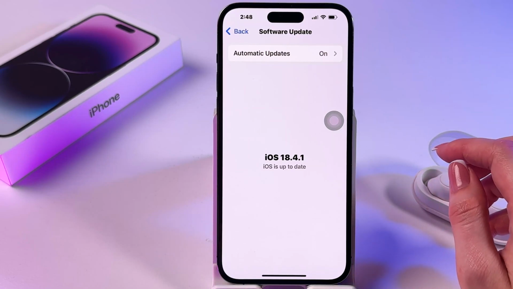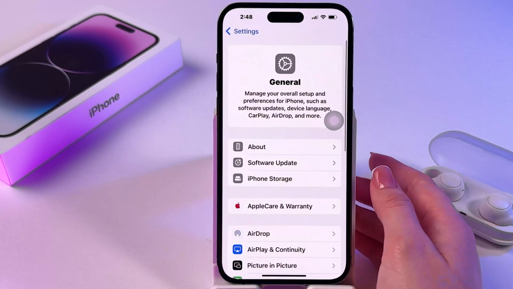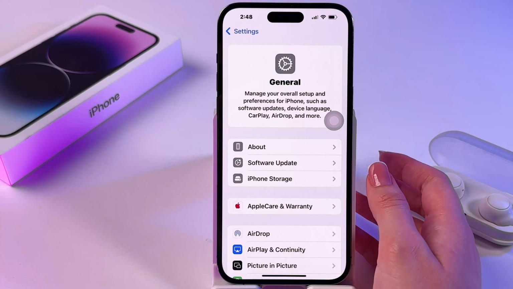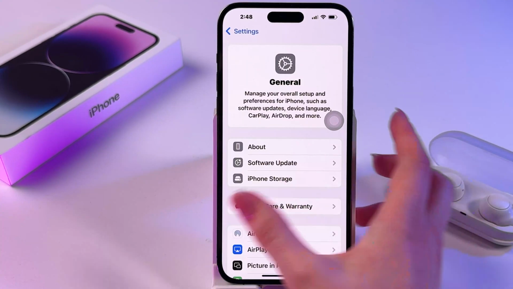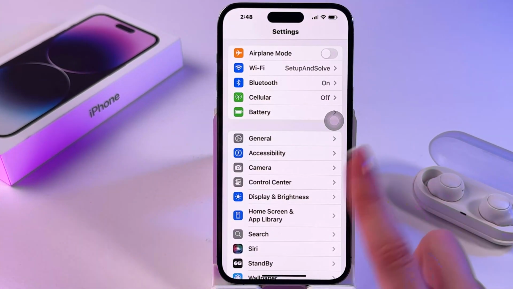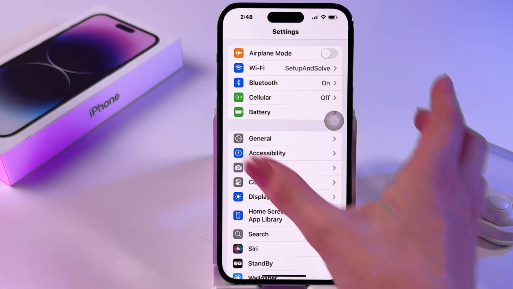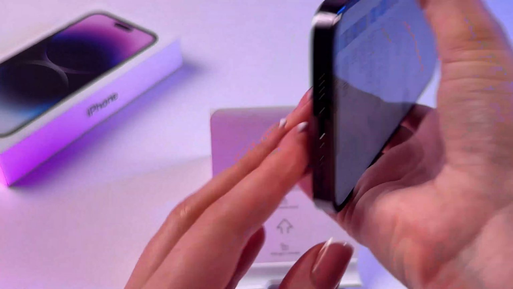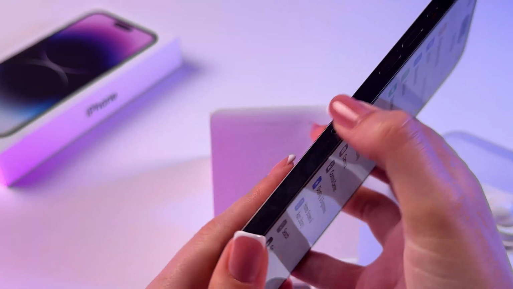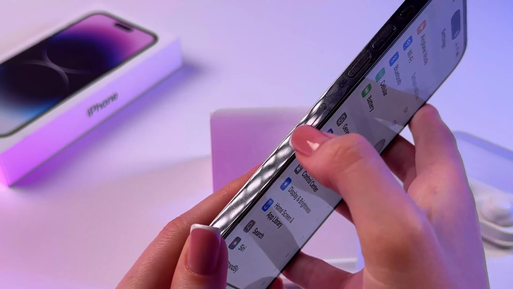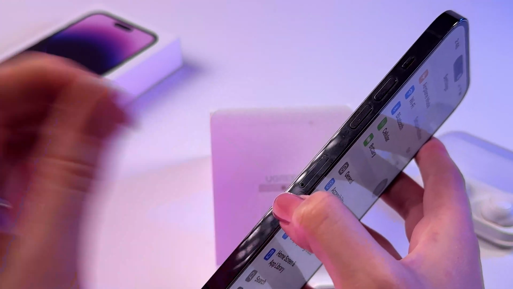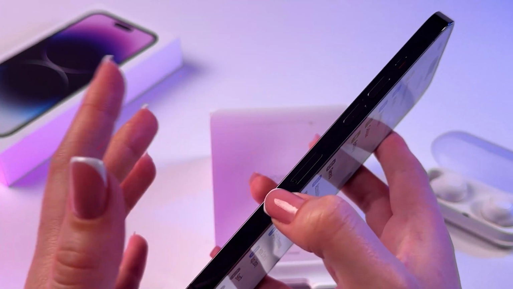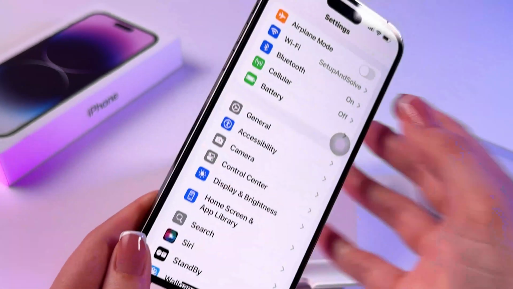And the last advice is to contact your service provider to make sure that there are no problems with your account. If you have a physical SIM card, you can use the SIM tray right here on the side of the device to remove it and then insert it back in. Make sure that the card is inserted correctly.